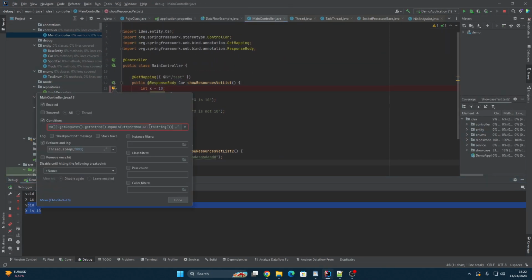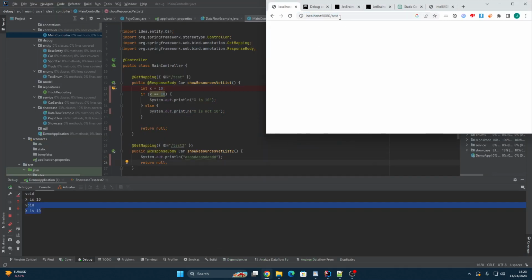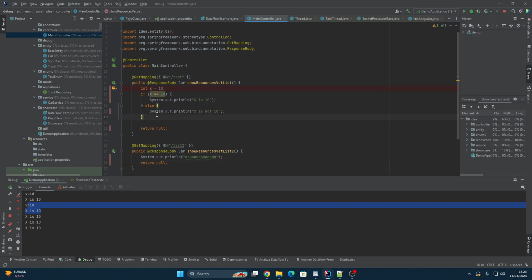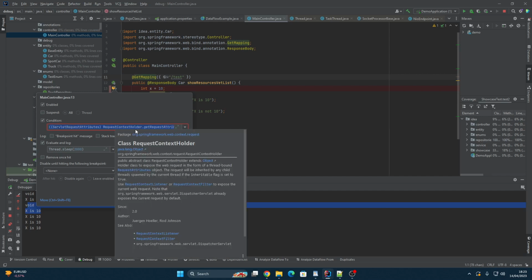But for my post method, I would just put a different breakpoint somewhere slightly off, and that would just get put. And we can see that this way it's not getting executed. So this is another smart way to really utilize this evaluate and log or the conditions. So you can really be creative here and put all kinds of stuff here.